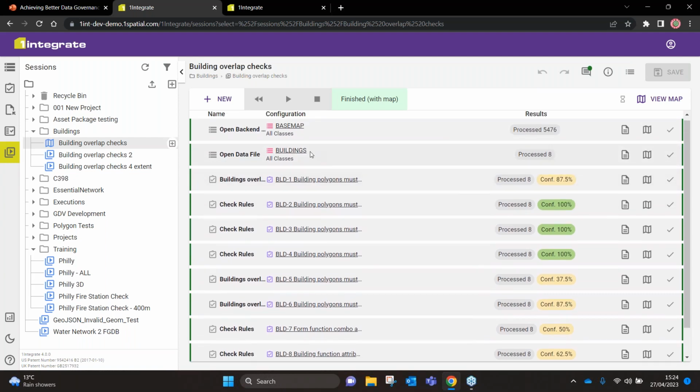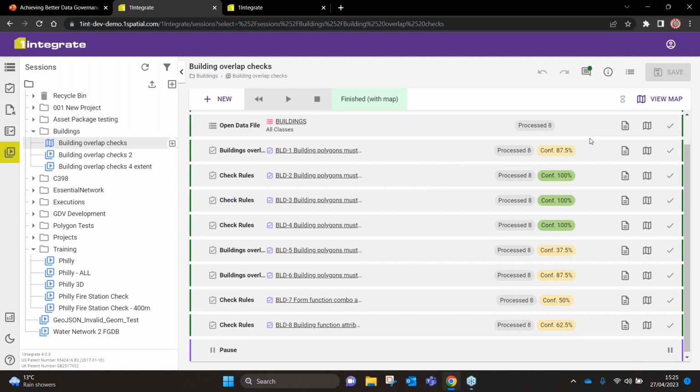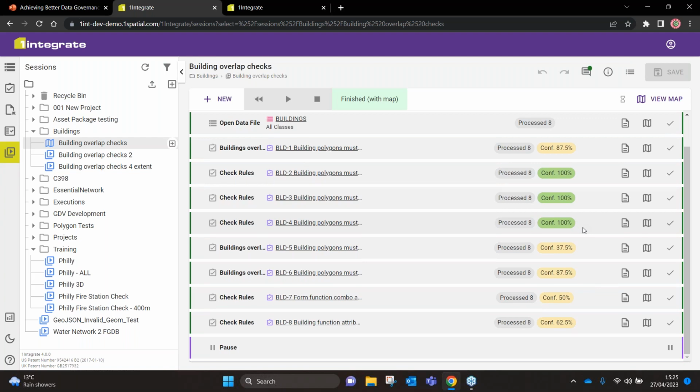We're actually checking the 8 building features that have been brought in. And some of these checks are checking that the new features sit nicely in amongst the existing base map features as well. And then we get the results of our rules immediately apparent on the right hand side here. So we can see that the conformance level for that was 87.5%. The next three here had 100% conformance, so none of our 8 new buildings had any issues with them against those particular rules, and then again so on and so forth.